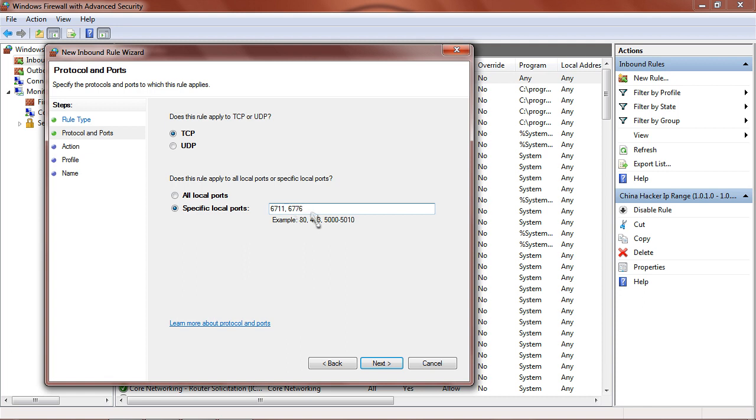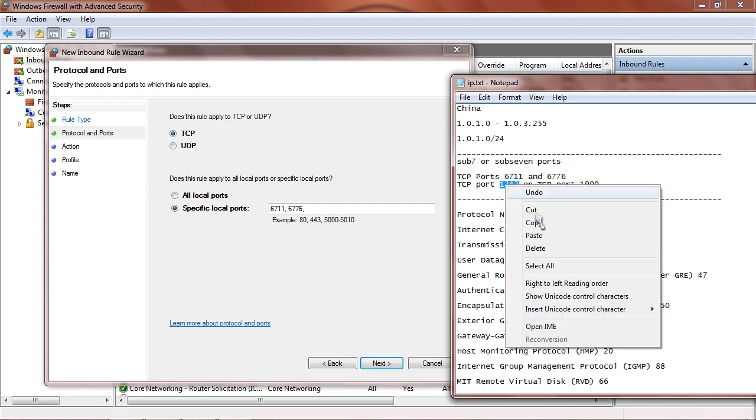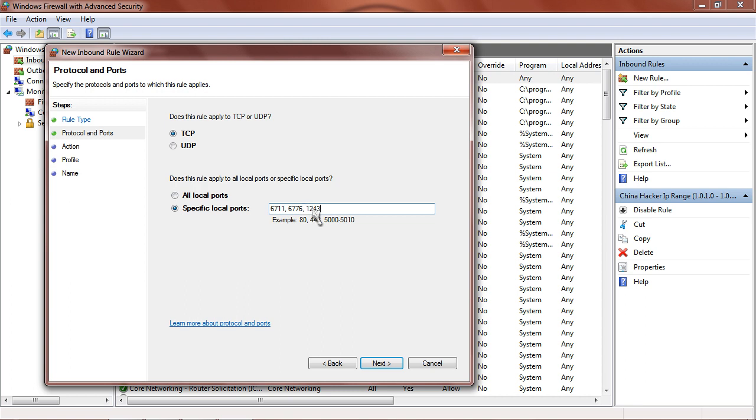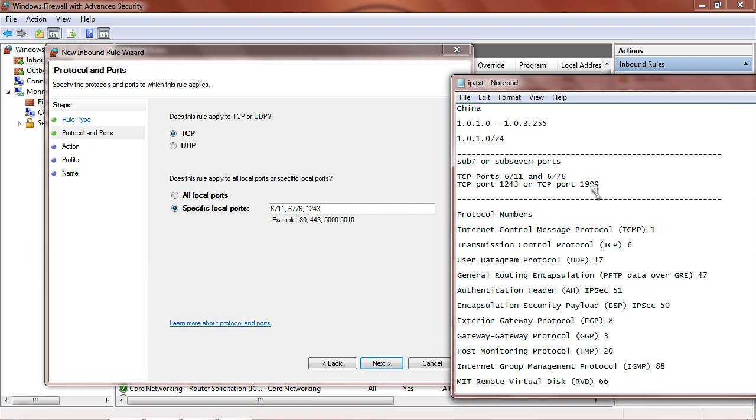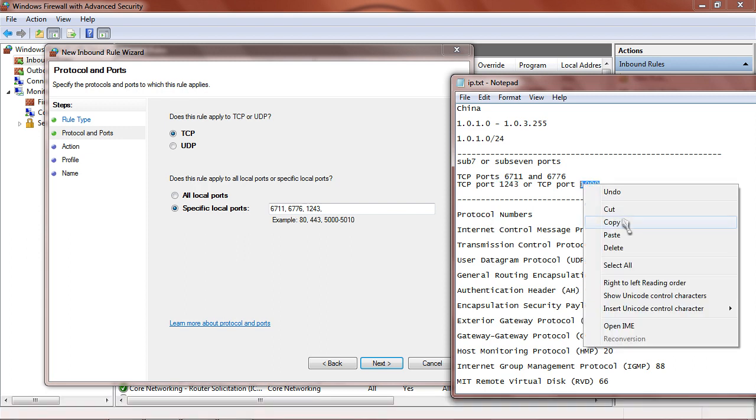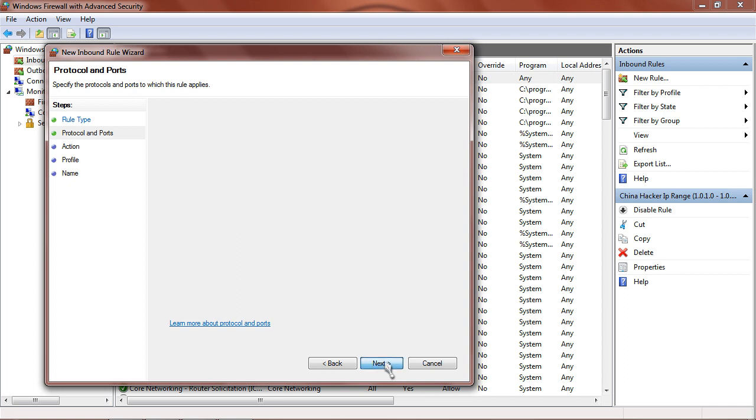We'll paste that in there, comma, space. We want port 1234. Put that one in there, comma, space. Syntax is important. So you want to put a comma after it and a space before the next entry. And now, this rule is going to block Transmission Control Protocol for the specific ports on my machine of 6711, 6776, 1234, and 1999. We'll click next.